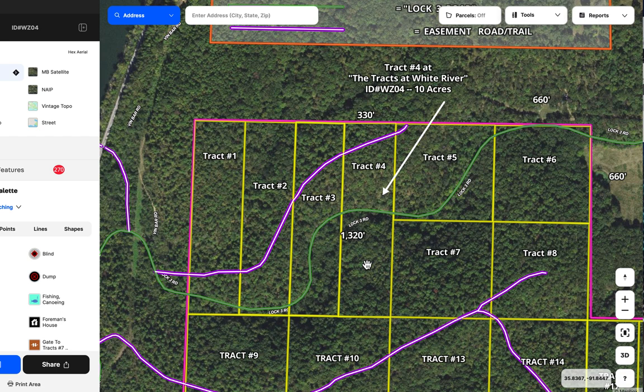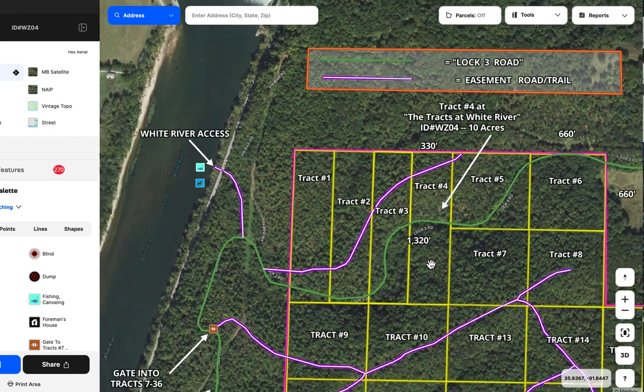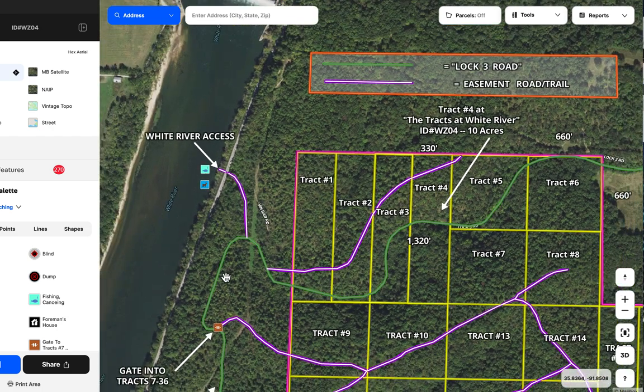So we'll cut the video off here. We've already gone over 20 minutes. We could just keep going, but we'll let you check out the other videos and whatnot on the listing page. That's going to be Tract 4 at the White River. It's going to be about 10 acres in size.